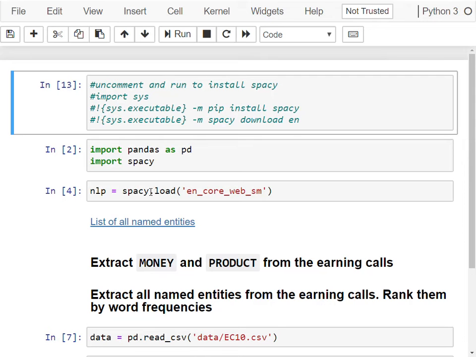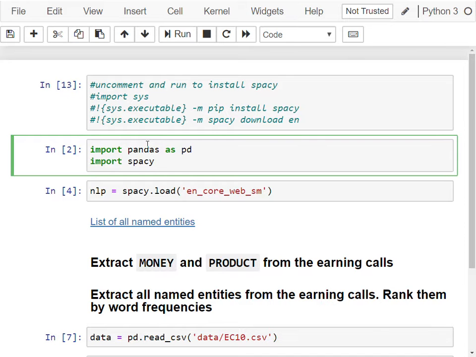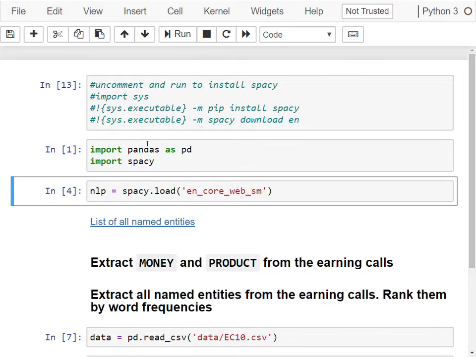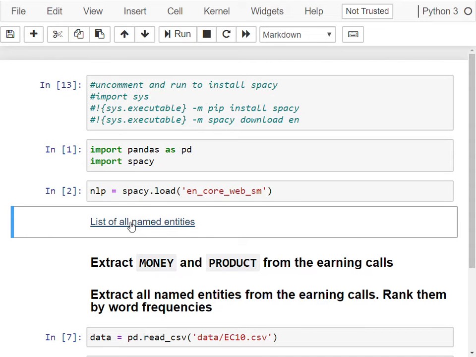Welcome to this video. In this video, we will examine the earning call dataset, and we're going to create a more focused summary using entities. We'll be using named entity extraction as provided in the spaCy package. I'm going to import the needed packages, and then I'm going to load the language model. This links to all of the named entities that the spaCy package provides.